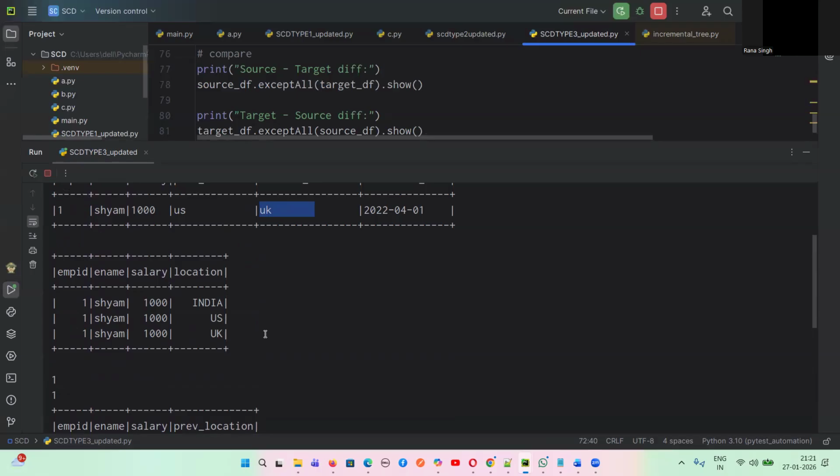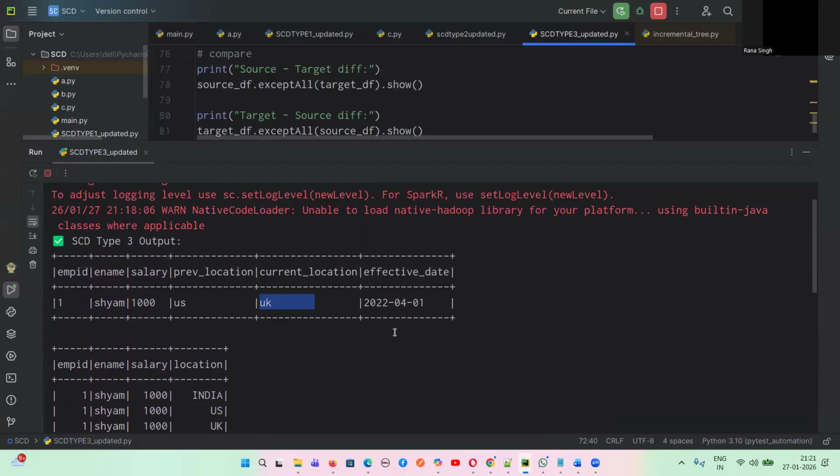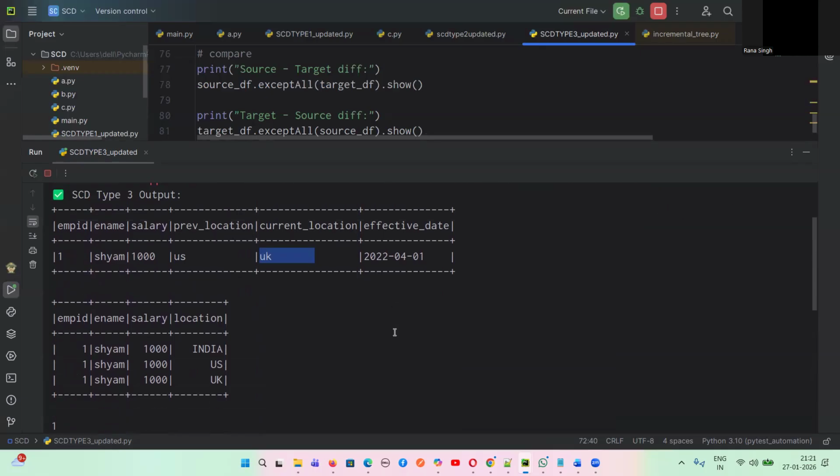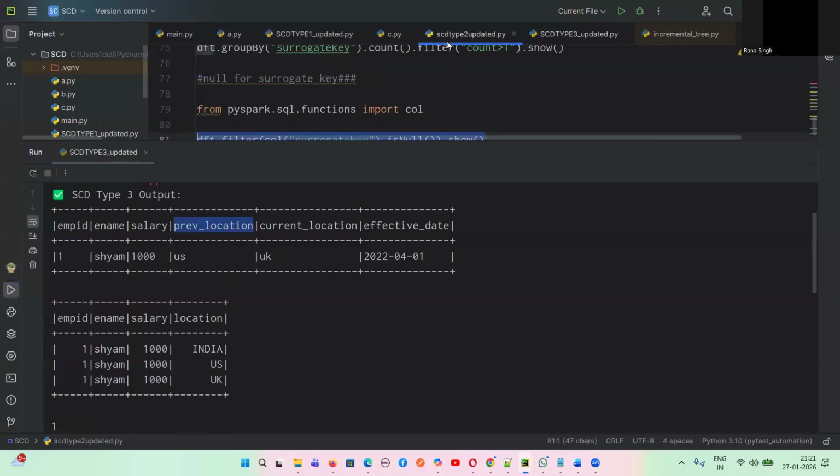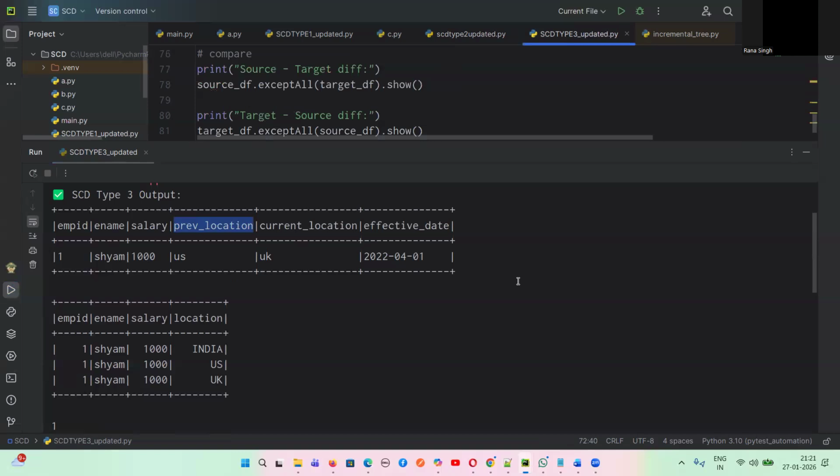On the target, we have the active record flag Y, so we can easily get one record. No, that is only in SCD type 2. In SCD type 3, we don't have an active flag. In SCD type 3, columns are getting added, named previous location and current location. Are you able to understand? Don't mix up. In SCD type 2, we have a filter column which is added. In SCD type 3, there is no filter condition added. One column is added, which is named as what? Previous location and current location.